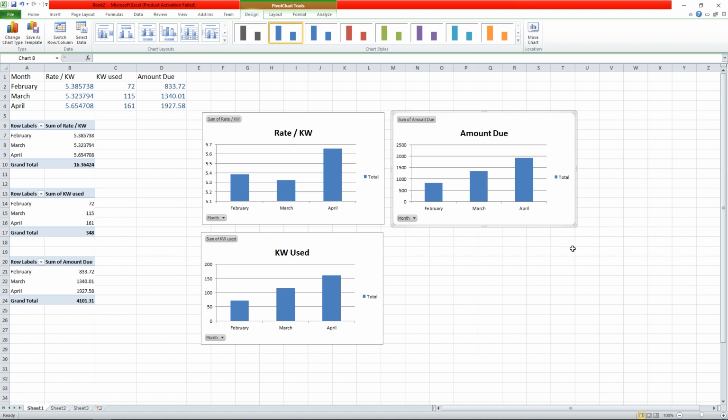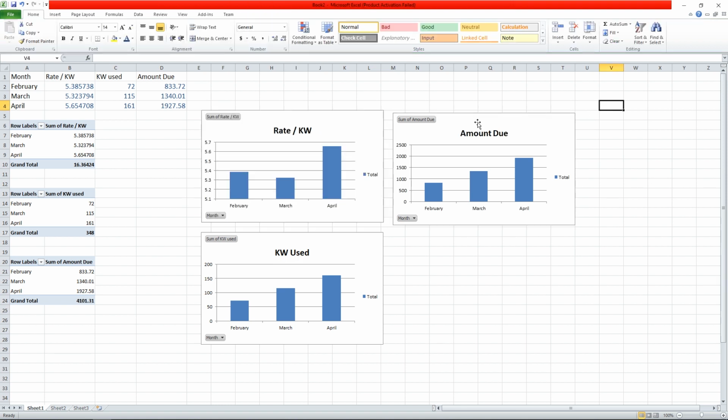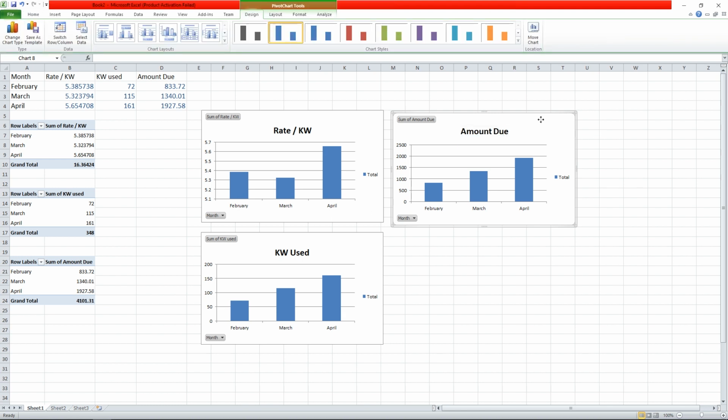I hope you see this and understand the data that we have. I wish I could give you more data, but all I got is three months. And I hope this clarifies your questions in the comments.